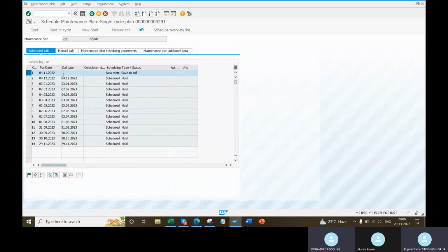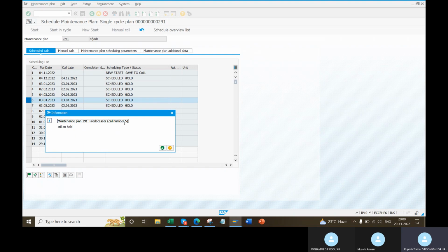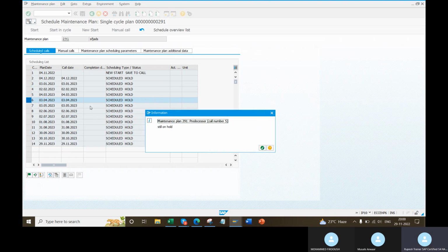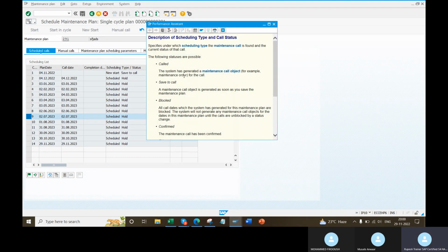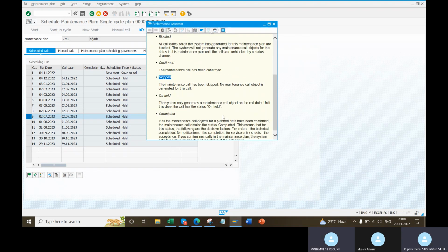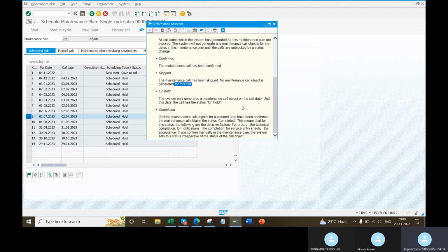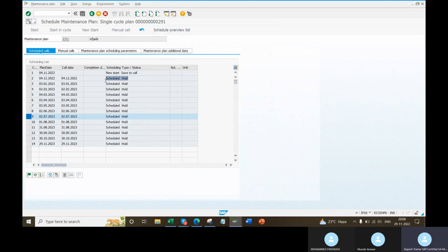One more thing. If I want to jump here, it will not allow me to create this. The reason is, if I want to generate an order for any call number, the previous call order should be generated or skipped or have some status. There are many statuses here: called, saved call, blocked, skipped, completed, on hold, like that. So if I don't want to generate this order, I can select the line and skip the call.